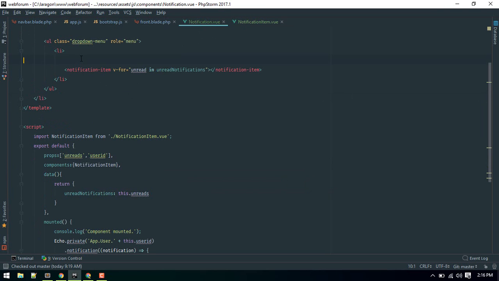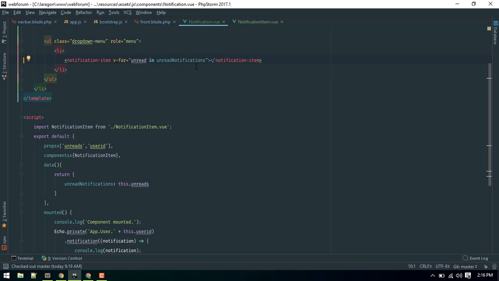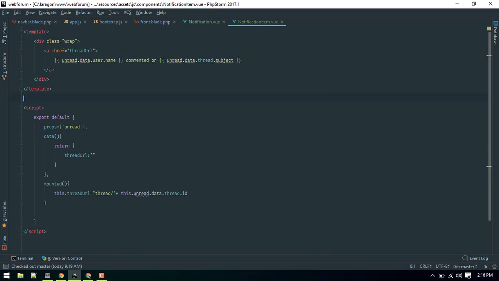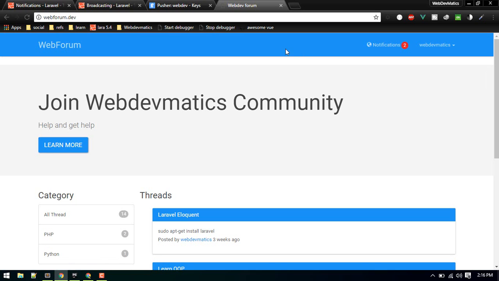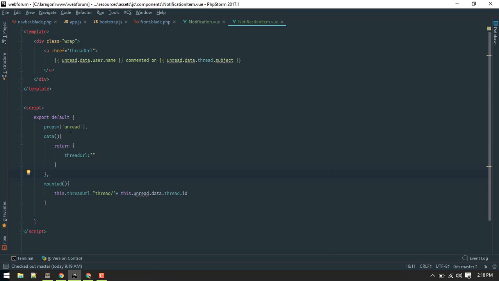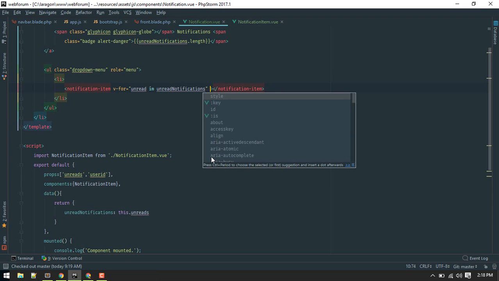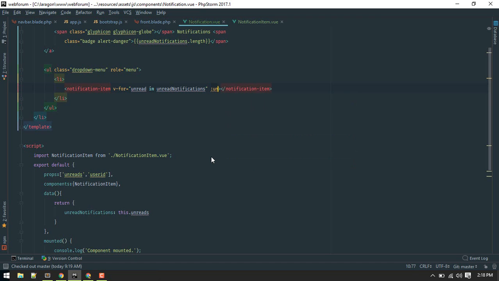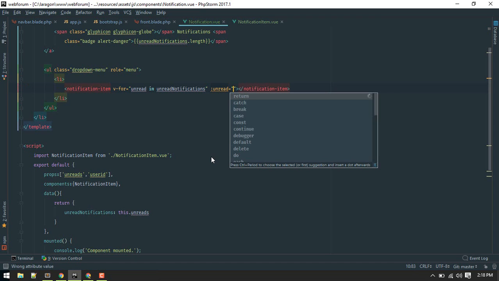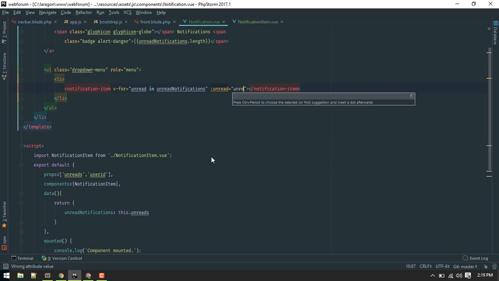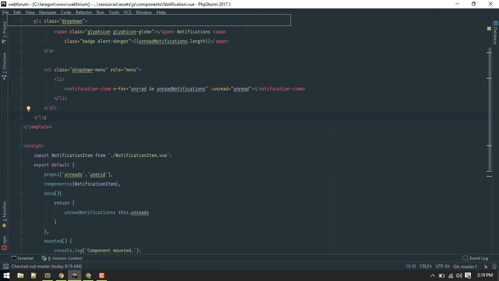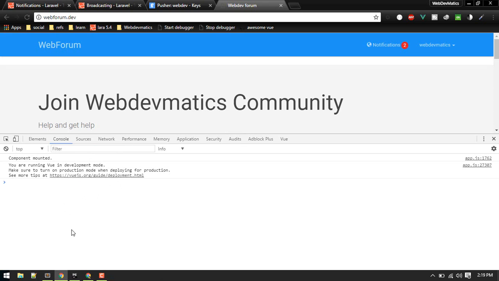Here we are looping through all unread notifications to display this notification item. So this component consists of these links with this text. Okay, so now let's see, refresh. Also we need to pass this property. We are not passing it here. So here unread equals unread. So we are passing this unread here. Okay, so console looks clean.